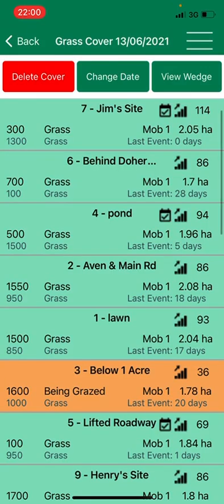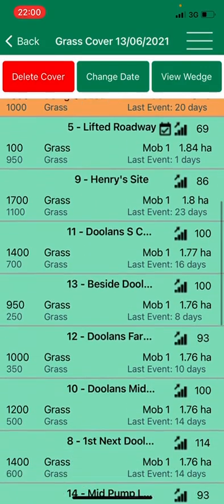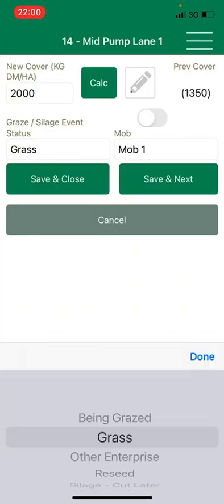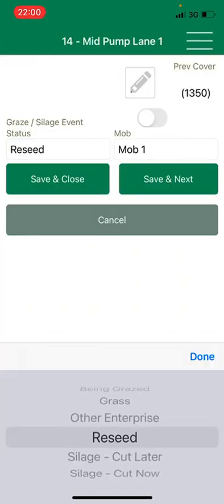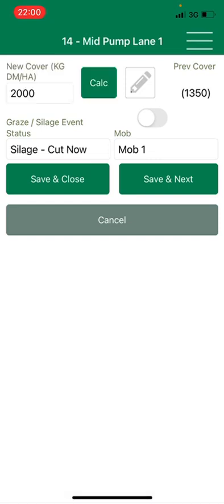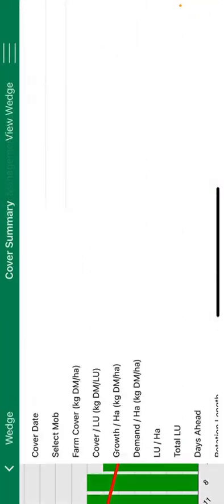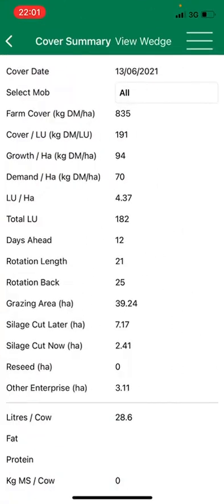That was 14A, and I think the other one was 14 if memory serves me correct. So yeah, 14 and 14A. So we're going to move that to silage cut now as well. Perfect. Now what we're going to do is go back to view wedge, and go to summary. Now we can see our cover per livestock unit is still 191.